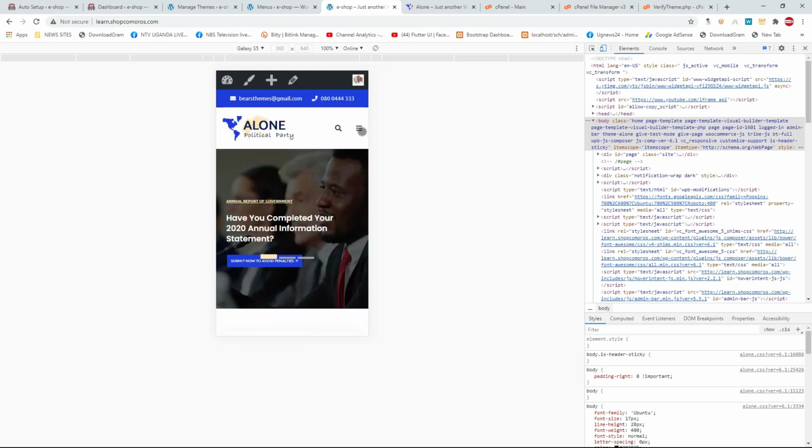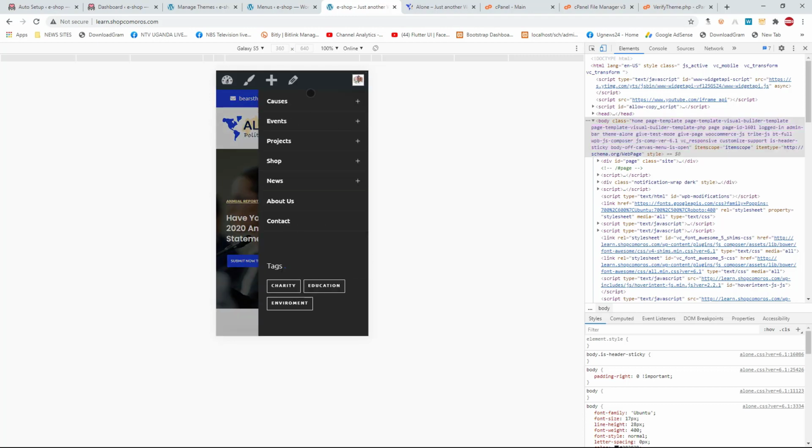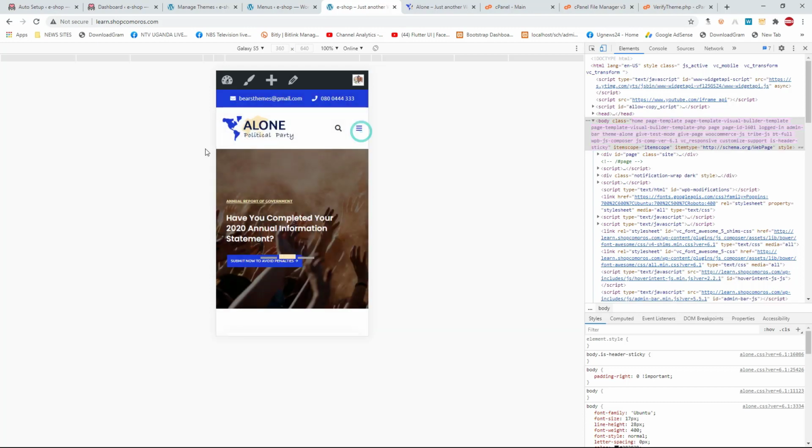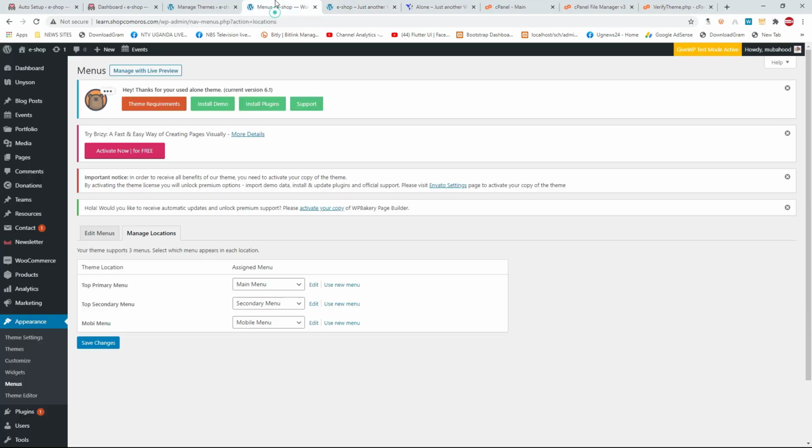So this is a mobile menu. When I click here, this comes, okay? For example, the causes, so that is a what? That is a mobile menu, and we can activate it from there. So when I click here, it goes. So that's a mobile menu. If you want to put a separate menu, you can put it here for mobile.